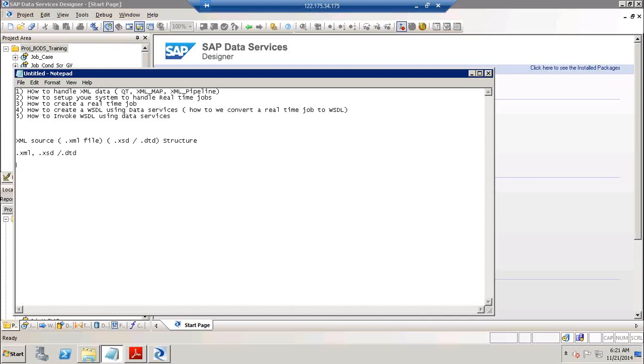Second point, when I create a job, if it is a batch job, and I pull in my .xsd into my data services job and into my data flow, it will give me four options. So if it is a batch job or real-time job, if I pull my XML file into my data flow, it will ask me if I want to make it a file source or target.